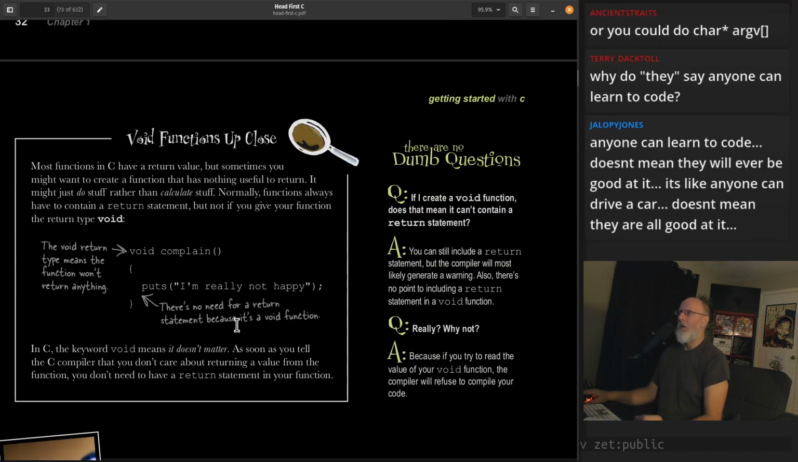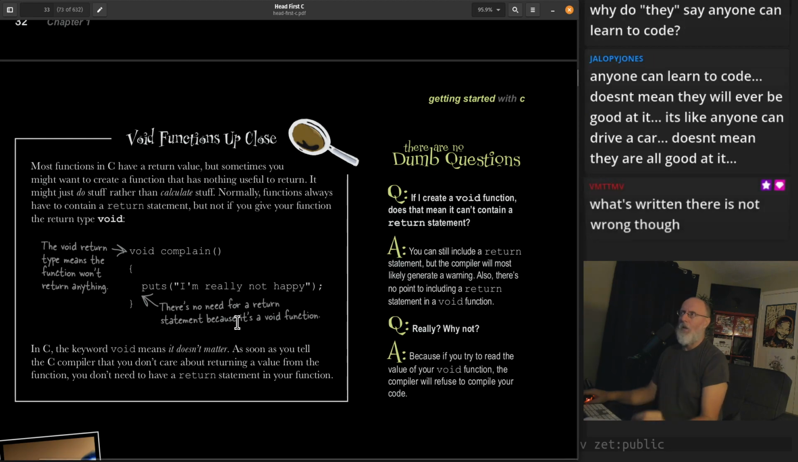Yeah, not everybody can learn to code. And this is C coding, so you can learn to think like a computer. Anybody can. You already do. You think like a computer all the time. You just have to understand the similarities. And they'll ever be good at it.